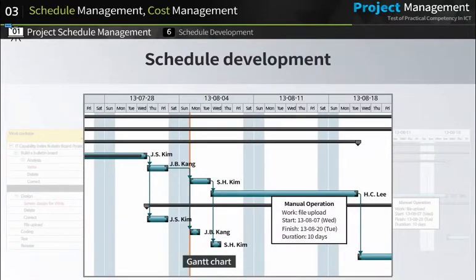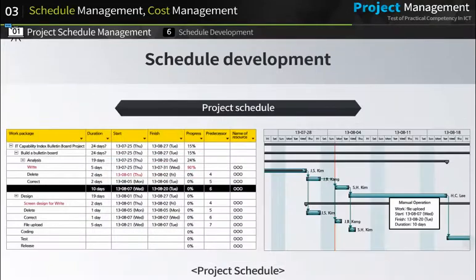The chart at the right is a graphical representation of the project schedule. This is called a Gantt chart, and it represents milestones of activities in each project. This is what we call a project schedule.